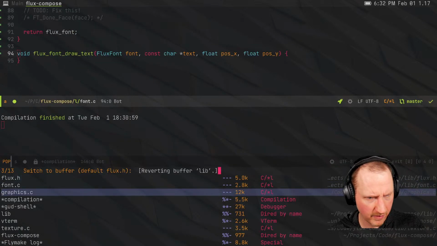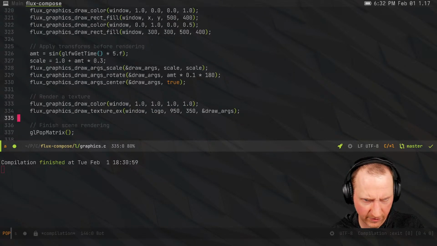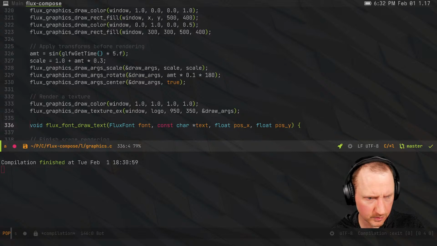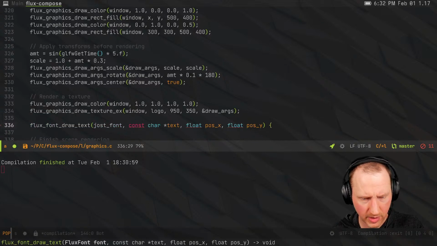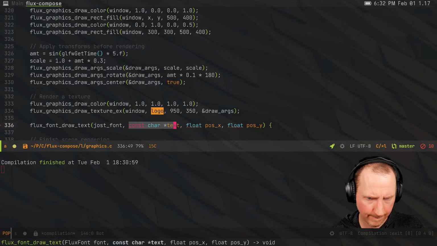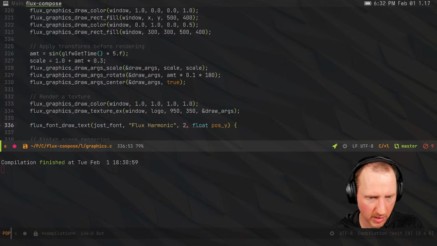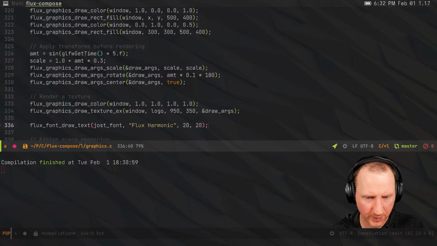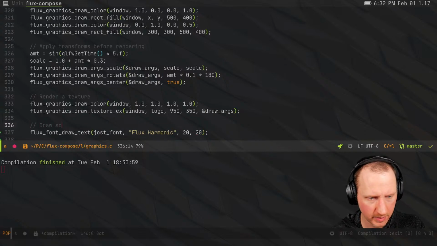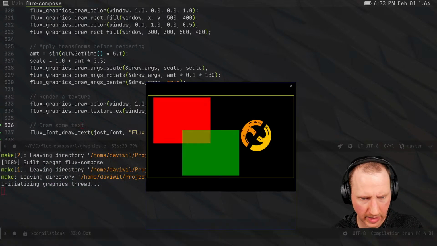And then go back into graphics.c and we'll put it right after we draw the texture. So flux font draw text. We're going to use the Jost font. We're going to say flux harmonic. Position X, Y, we'll call it, let's say, 20 and 20, whatever. We'll tweak that in a moment. Okay. So draw some text. And I think that should compile and run just fine.